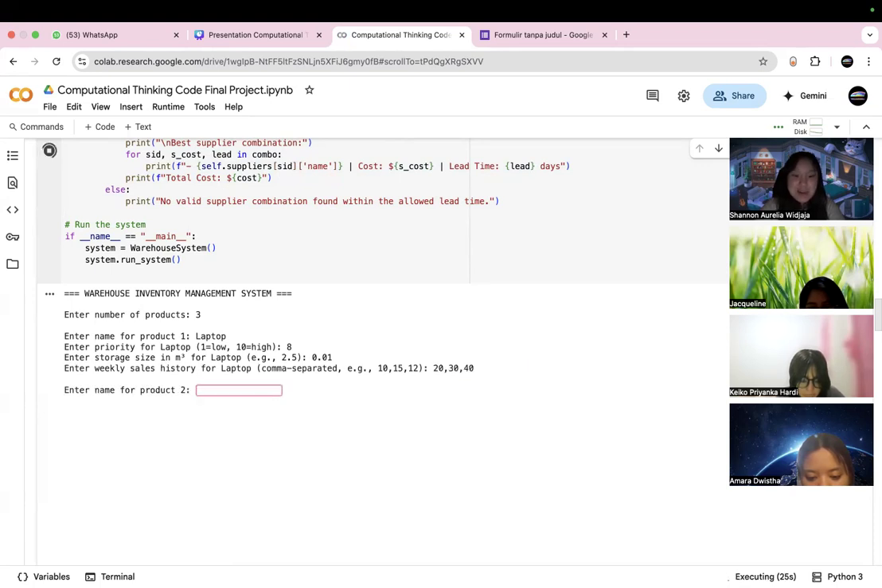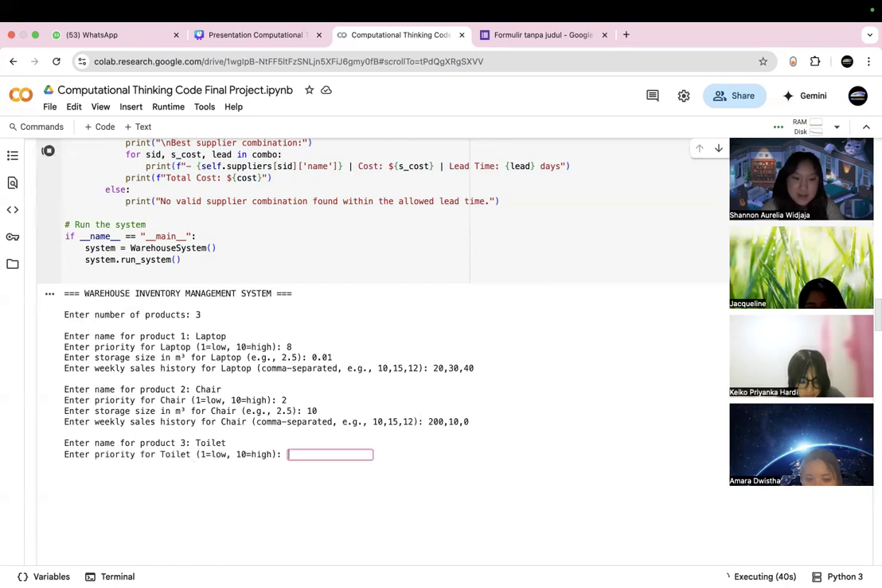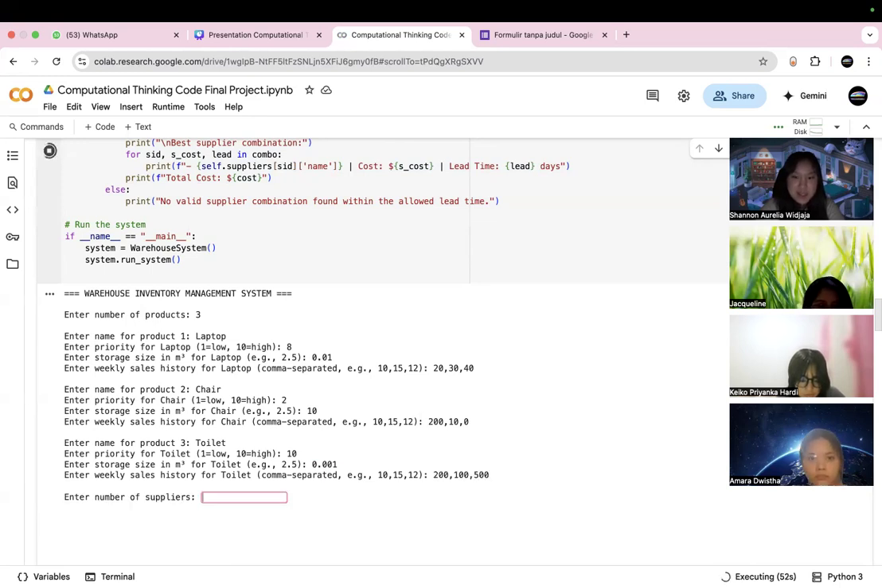Okay. Product 2, chair. Priority 2, for example. And then the size is, let's say, 10. The sales data, 210, 0. Product 3, let's say toilet, 10 in priority. The size is 0.001. Sales, 200, 100, 500.